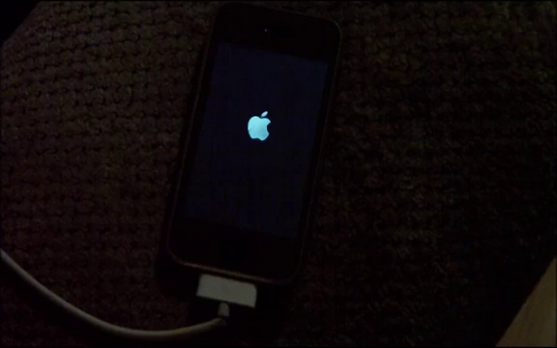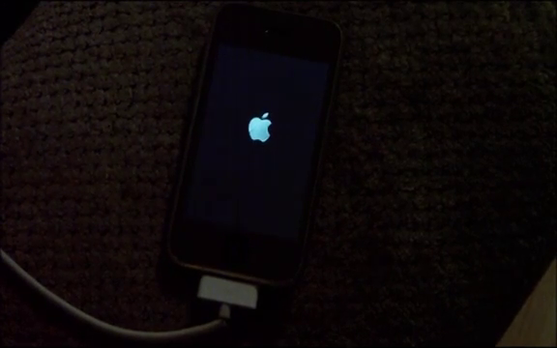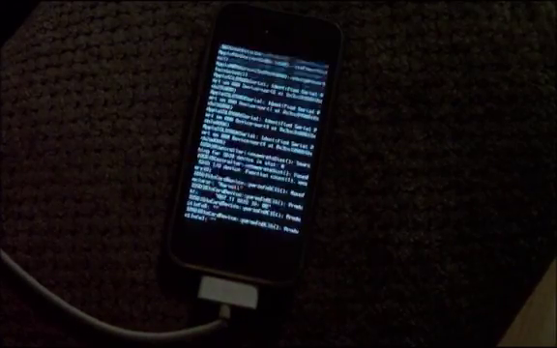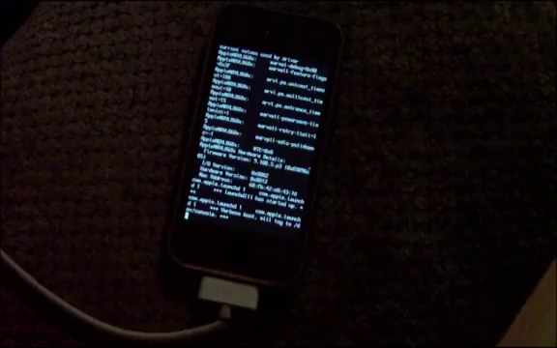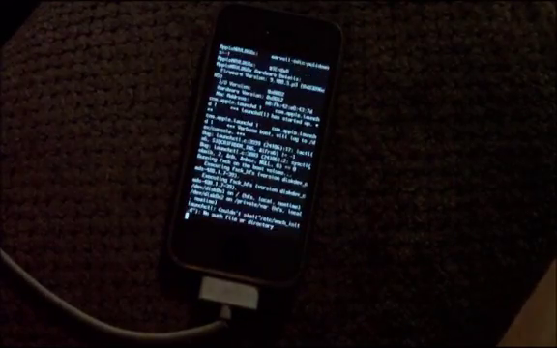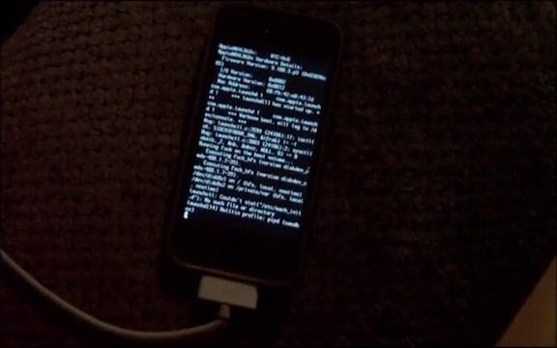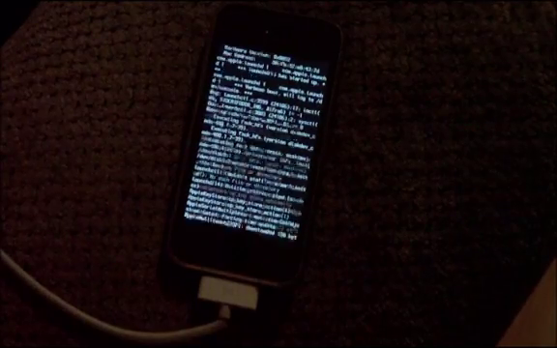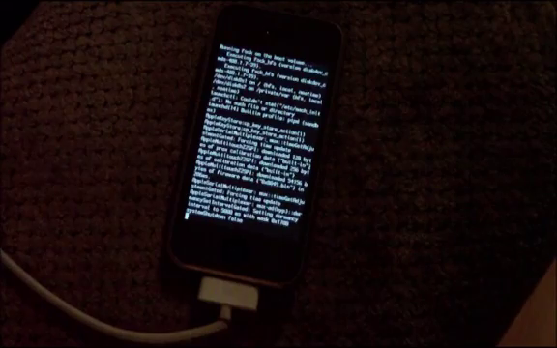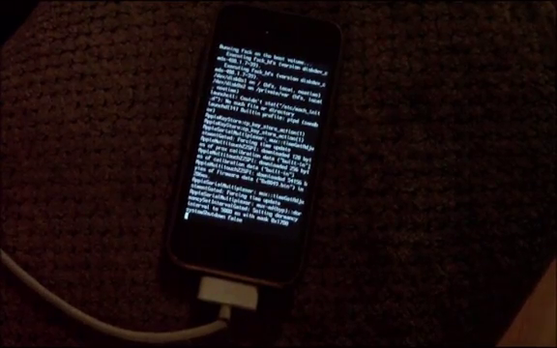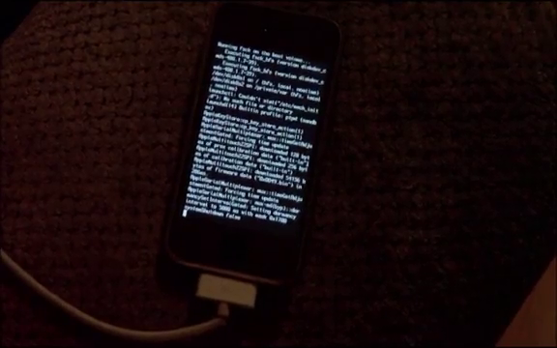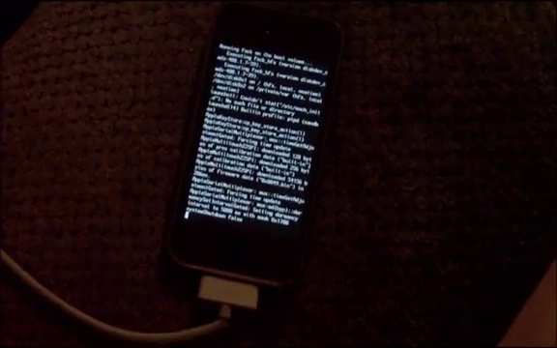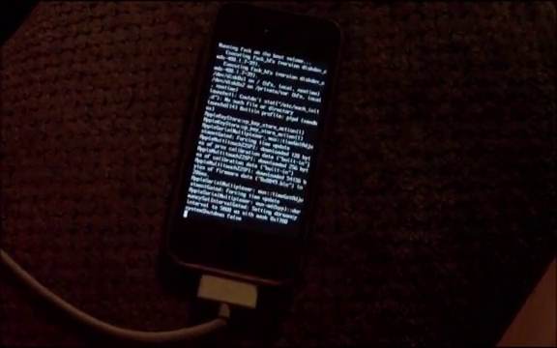Okay, so the device is rebooting, and you're going to see the verbose boot as it goes. And there's the verbose boot. I think it looks pretty cool. Also, if you get a boot error, you know exactly what's going on. But it's just my opinion, it's cool. I wouldn't do it with my iPhone 4, but... So we're just waiting for the reboot.